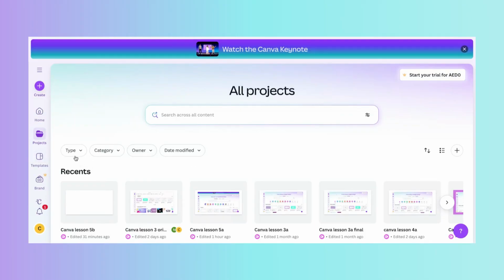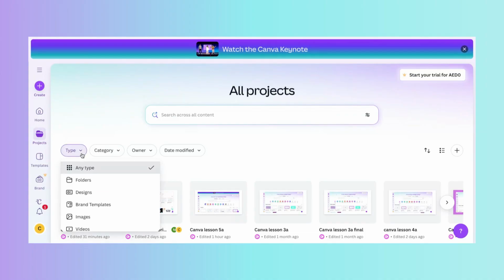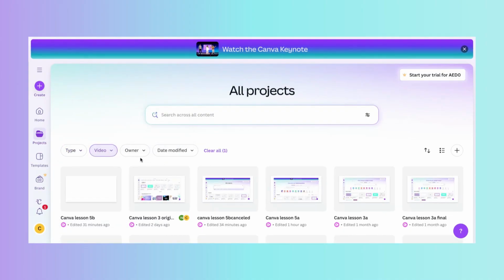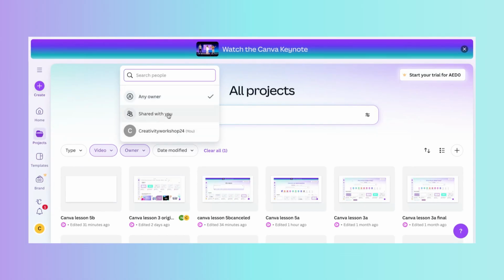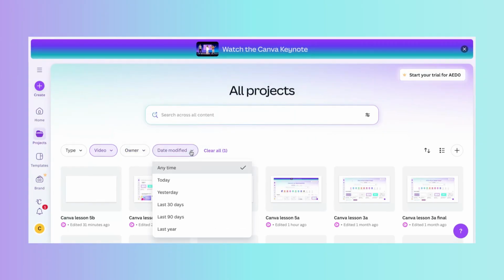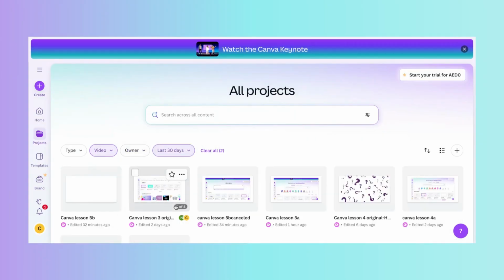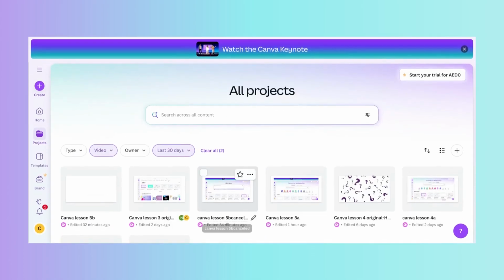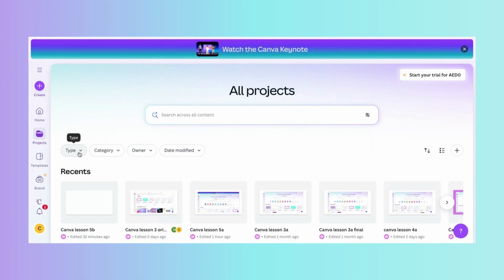When I click on type, I will leave it at any type, and I'll come to category and select video. Under owner, let's keep it at any owner, and then under date modified, I will pick last 30 days. This will pull up videos that I have created inside of Canva, while when we look at it from the type section, we'll do that shortly. I'll just clear this filter, and I will come here to do that once more.